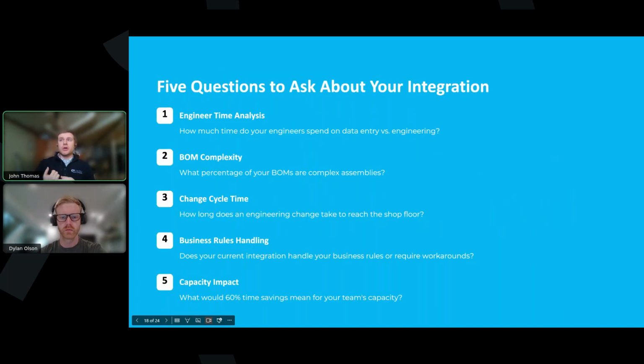So one is your engineering time analysis. How much time are your engineers spending on data entry versus engineering? You could conduct research on that for your own, or you could just simply get anecdotal with it and say, how much of your time do you feel like you're doing this?